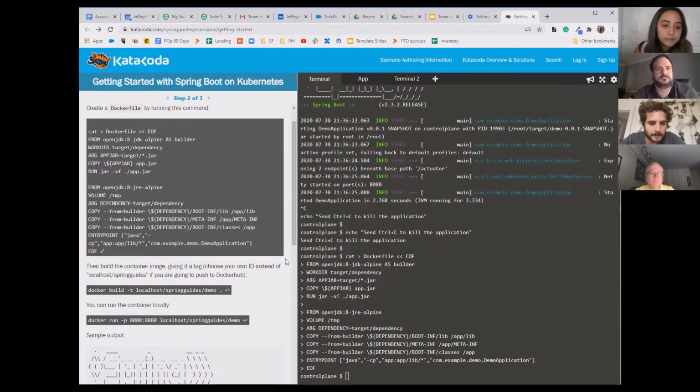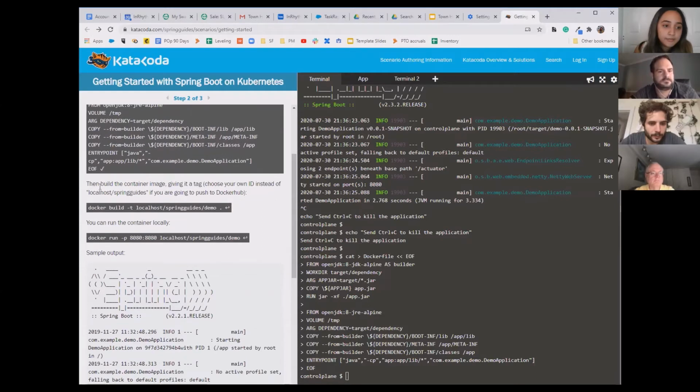Okay. Same. Then build the container image, giving it a tag. Are we going to push Docker Hub? Hold on a second.